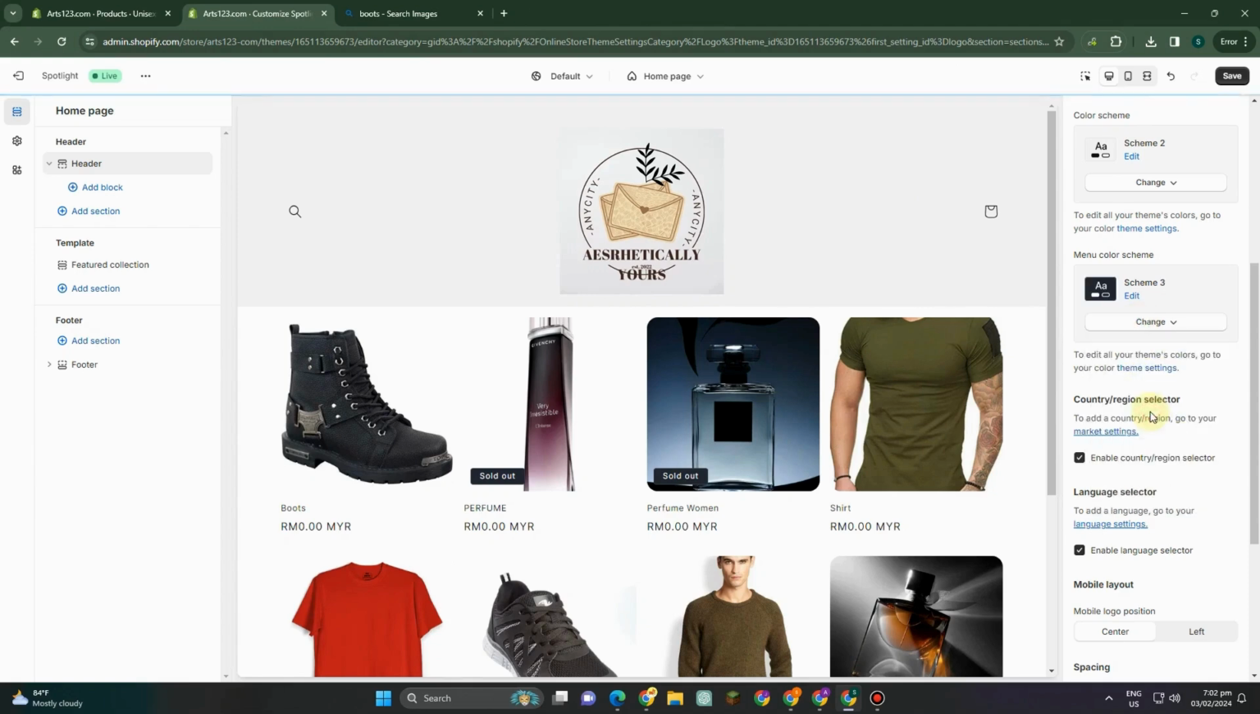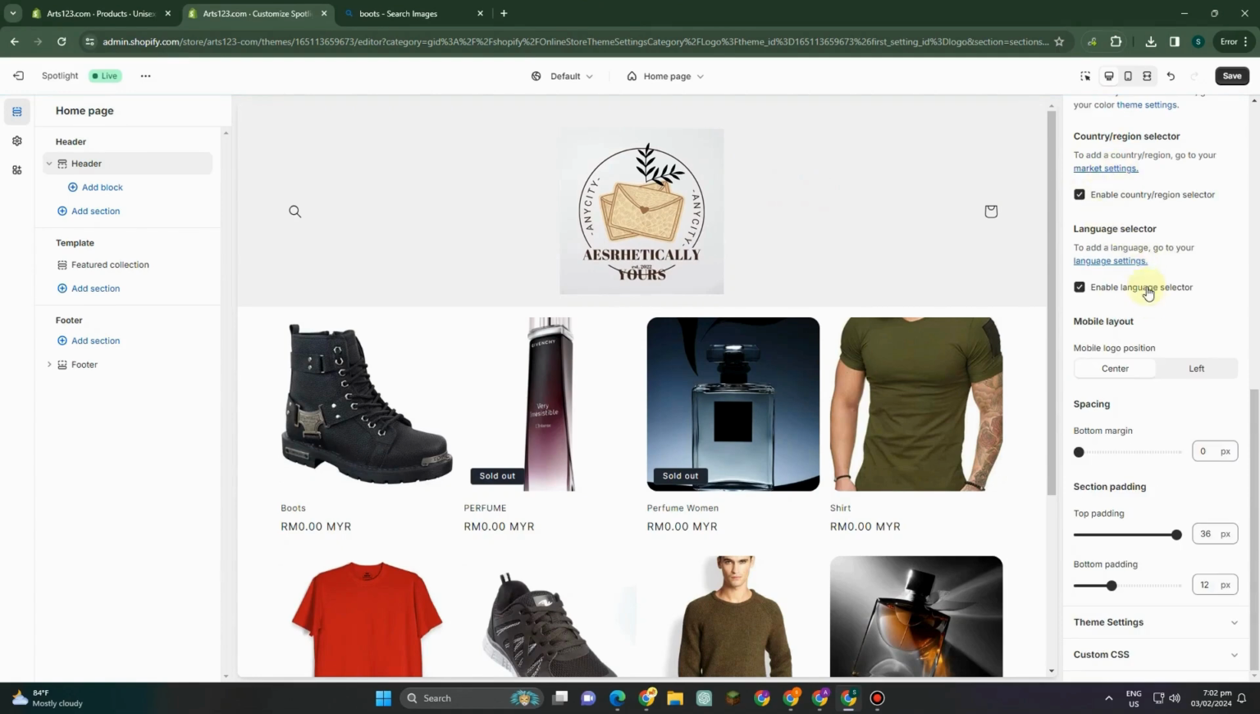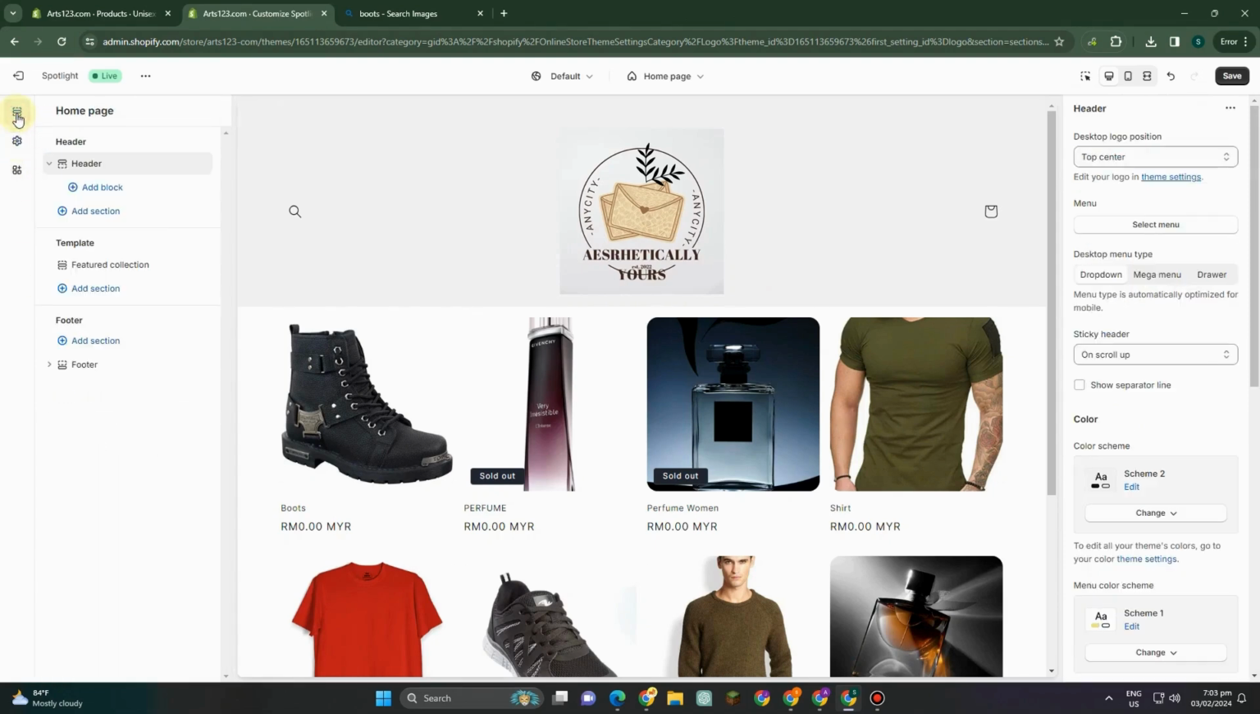Okay, so that's it. Below are some settings like the widget selector. Also, we have here the language selector. You can enable the language selector or region selector. Everything is up to you. Also with the mobile layout, here you can change the bottom margins, the section padding, top padding, bottom padding. All you have to do is drag up and down.